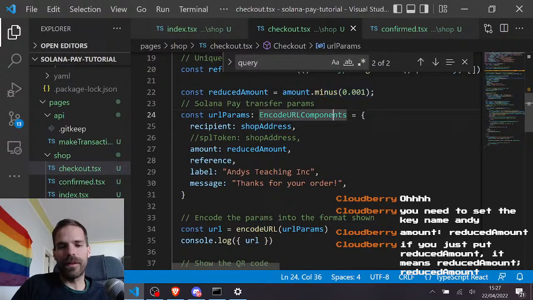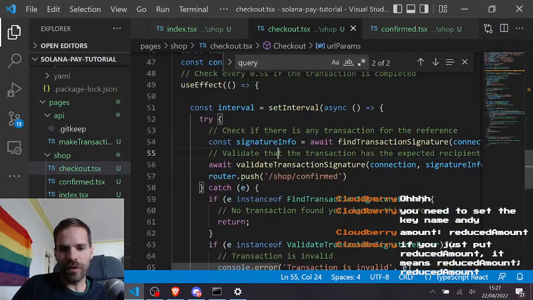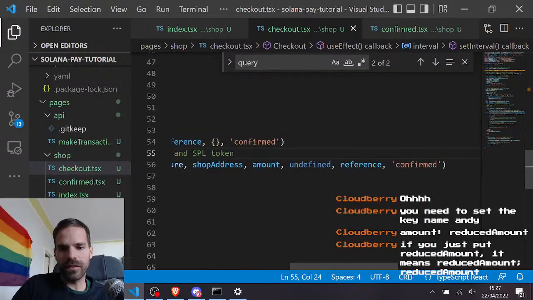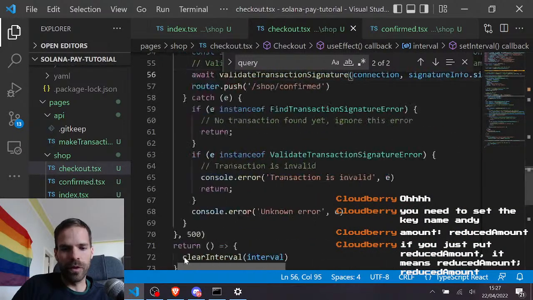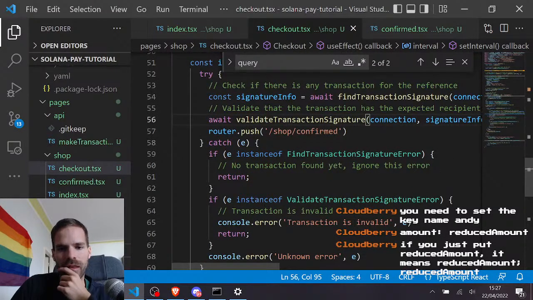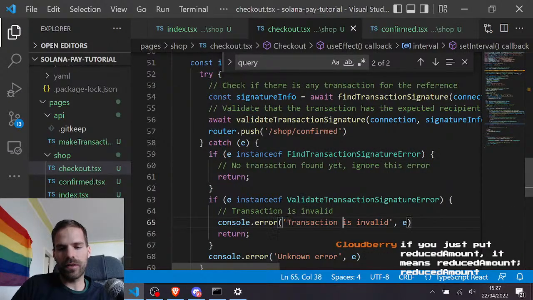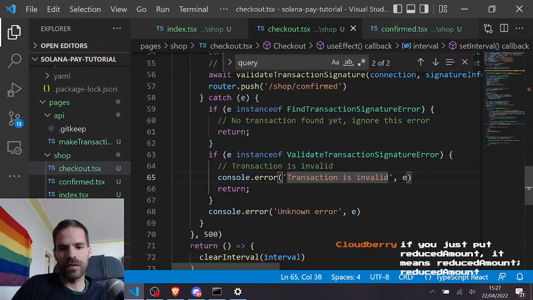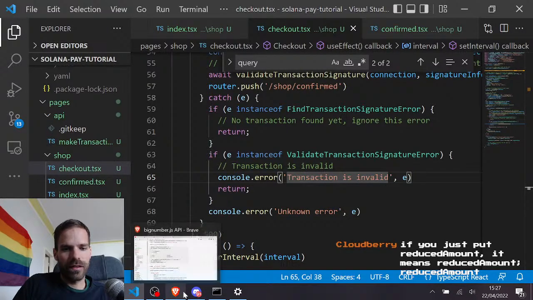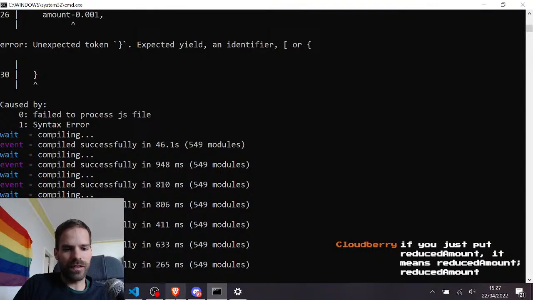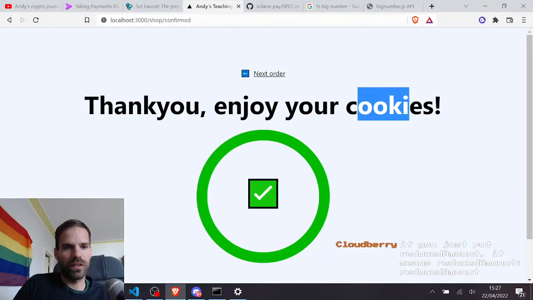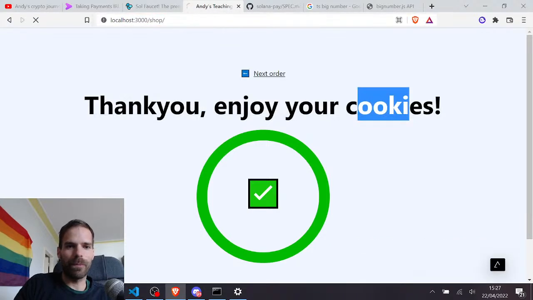Okay, so we basically give him a reduced amount, but for the verification, we still say the full amount, and then we say console log error transaction is invalid. Yep, I want to see that happening and not going to that confirmed page, just because I want to test if the stuff actually works. So let's go to the shop again.